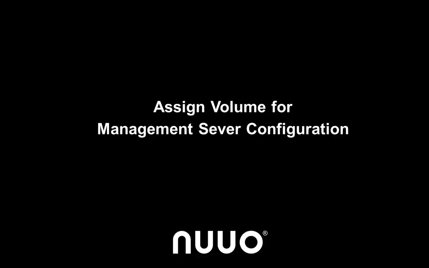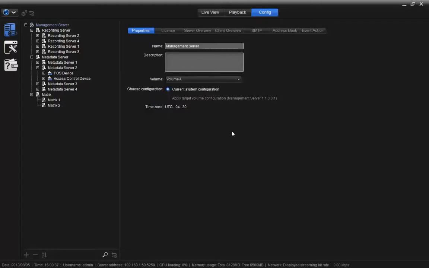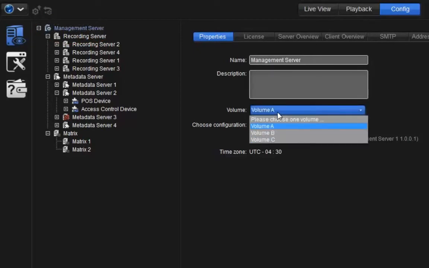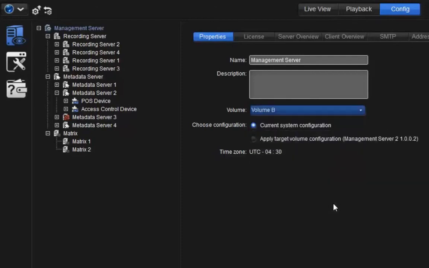Now, let's see how to assign a volume to store management server configuration data. If this Titan has management server service enabled, on the management server properties page, any volume, even one occupied by the recording server or metadata server, can be assigned to store configuration data because no throughput considerations are involved. This can also cut down on volume costs.